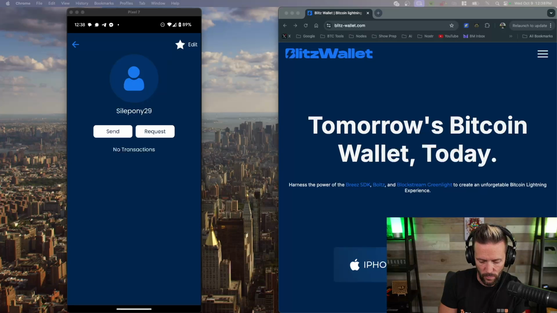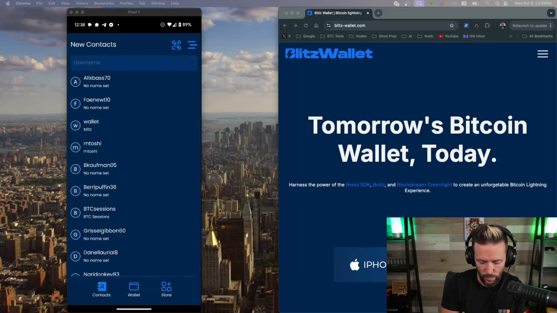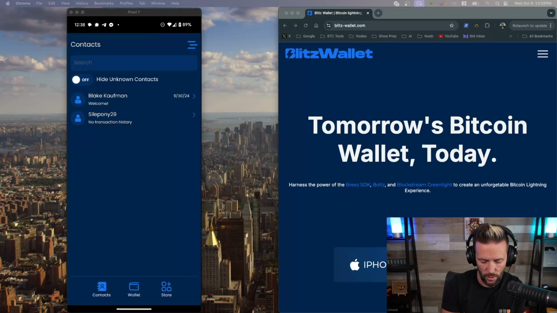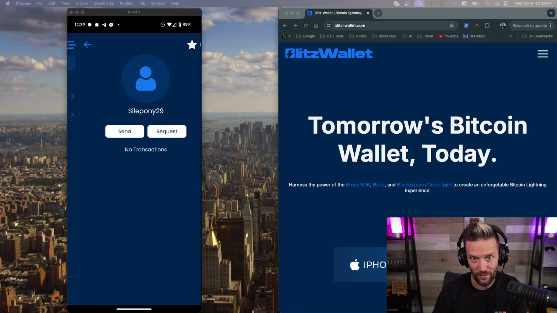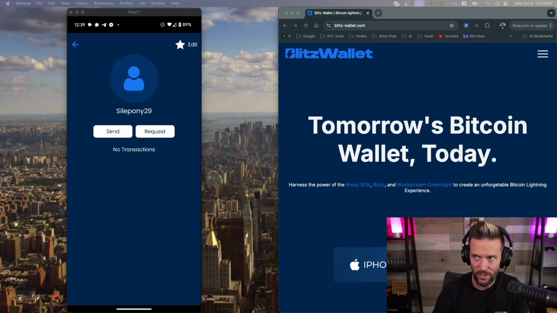There we go. Perfect. So I'll go back. Let's go to the bottom, top right. We'll go to contacts page. And now I have Sile Pony. I don't even know what that means. Sile Pony 29 added as a contact. So I'll now click on them and we have this main screen.